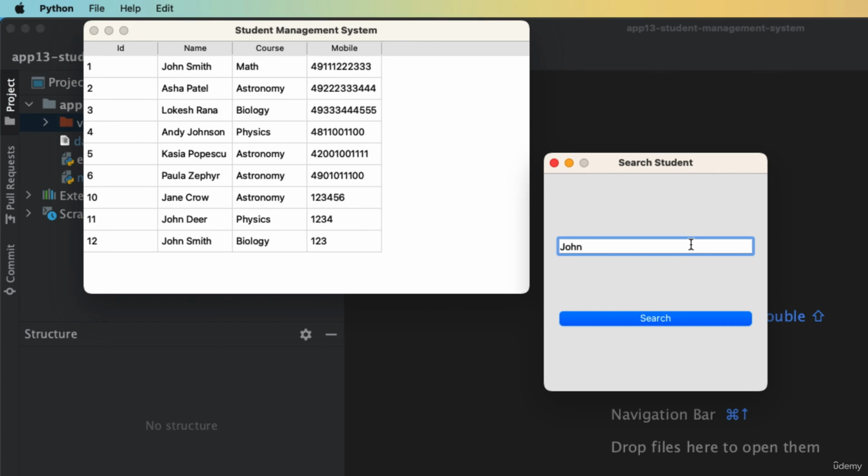For example, when the teacher searches for John Smith, this student, and they press on search, then all the occurrences of John Smith will be selected on the main table, as you can see here. So we have two students having the same name, for example, John Smith, and that is selected. However, this is not your task, so please just implement the edit menu item, the search submenu item, and this dialog window.